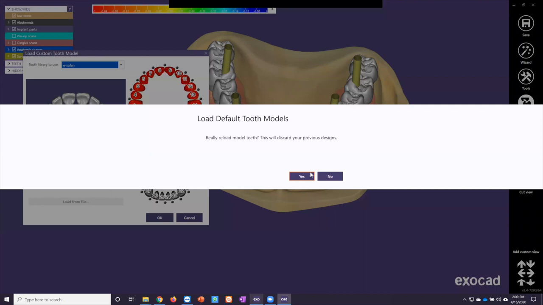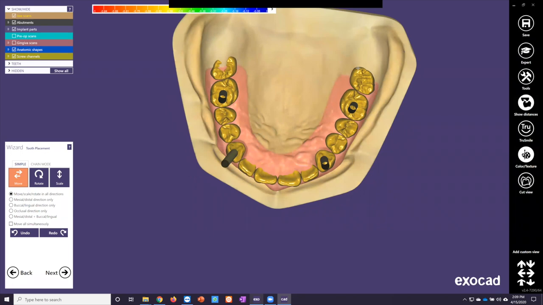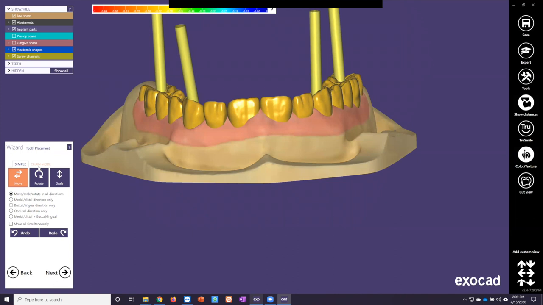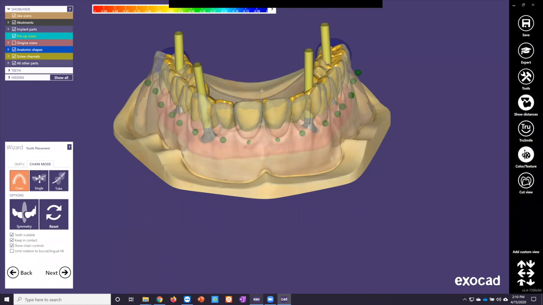Change our tooth models and let's jump back to the wizard here. So pretty, a little more well-defined, a little more aggressive anatomy there. We'll jump over to chain mode tab again. So in this one, since we do have a pre-op, I'm just using that as a guide for tooth position.